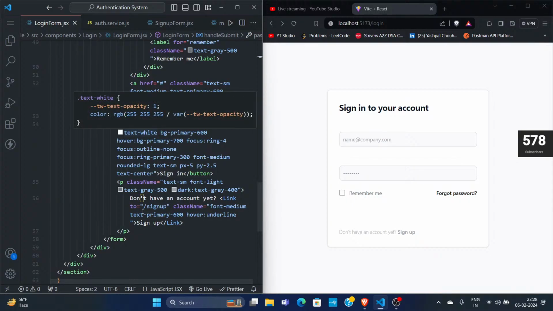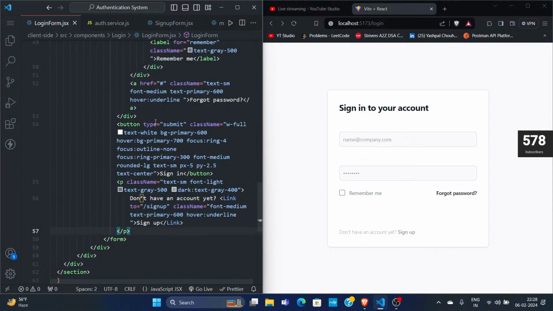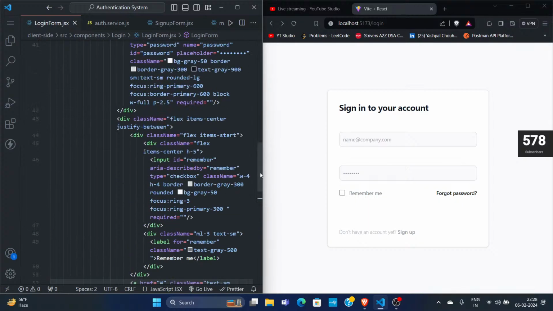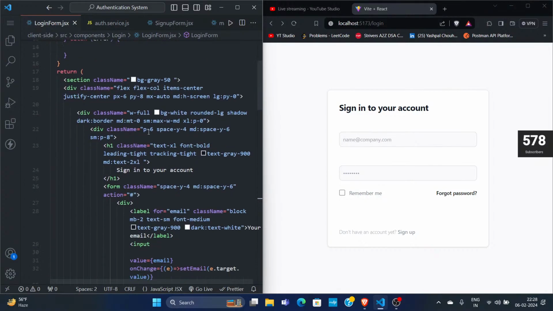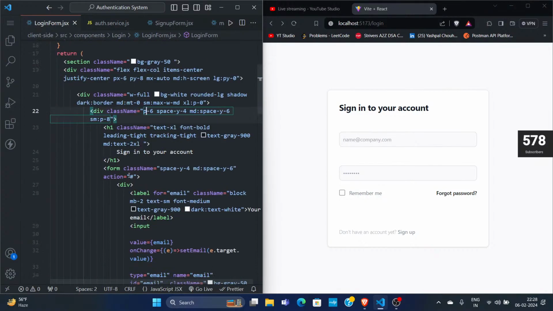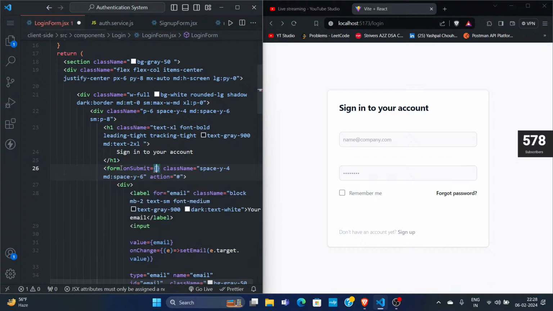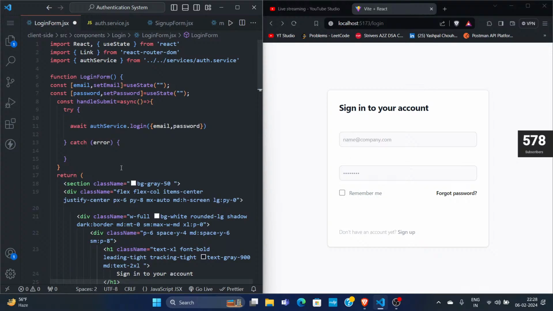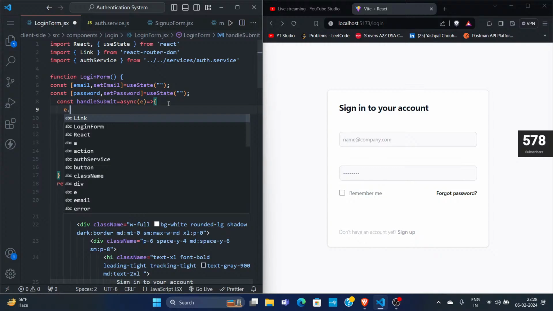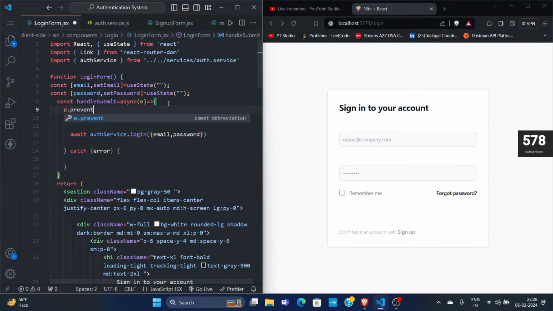So let's add on click to the button, type submit, and here we have form, like this. So let's say on submit, handle submit. Now here I will get an event, so e dot prevent default for loading. So let's write e dot prevent default here.